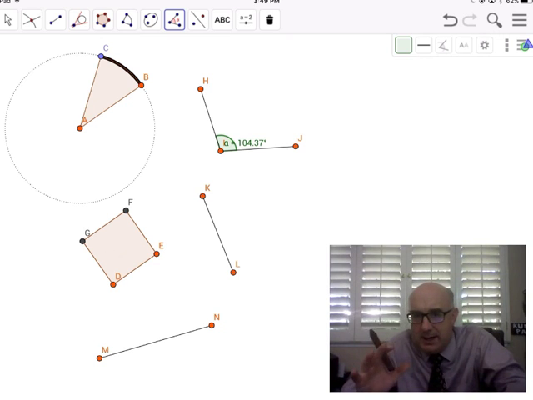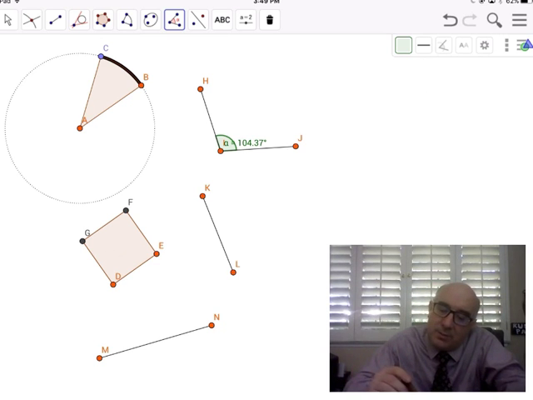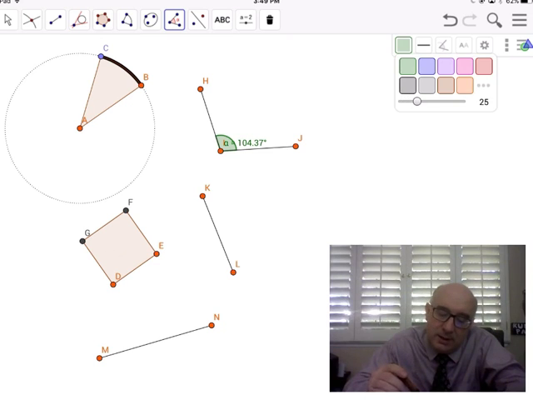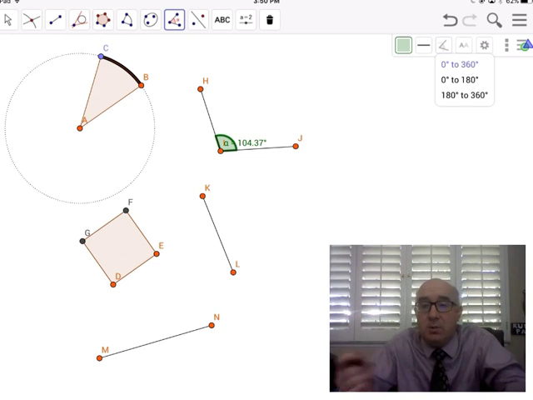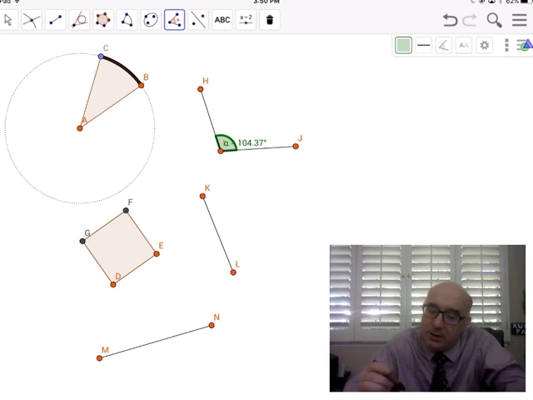Now, if you don't like the 0.37, if you don't like the size, as you know, you have some options over here. You can change the color of that. You can change the thickness of the arc that's there. You can change whether you want it to measure only between 0 and 180 and so on. You can alter its label so it just has the name or the value. If I just wanted the value, I would have it there.